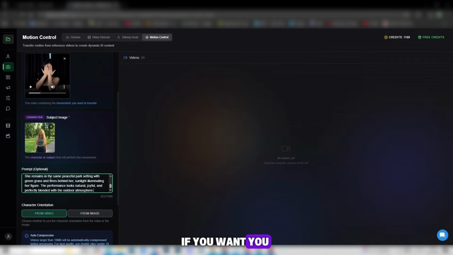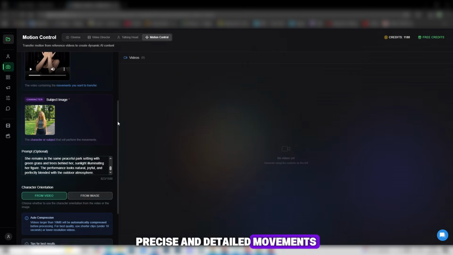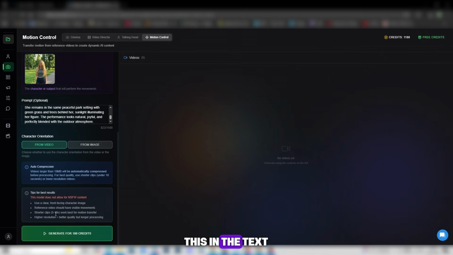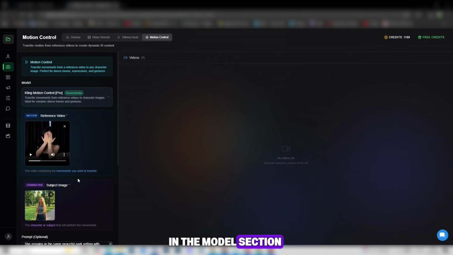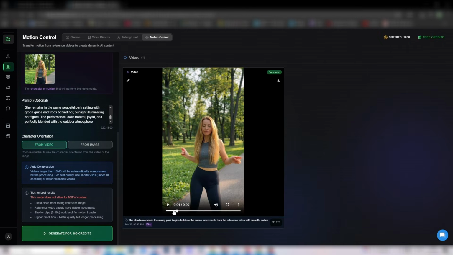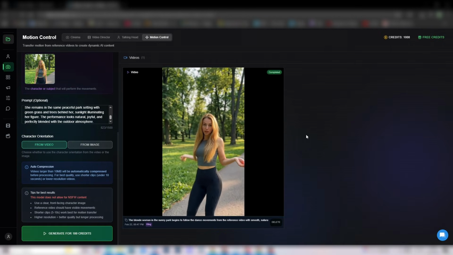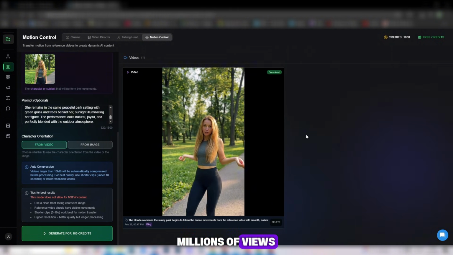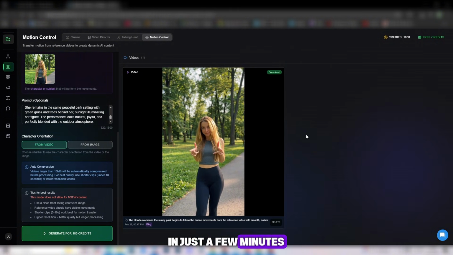If you want, you can also write a prompt. If you want more precise and detailed movements, be sure to specify this in the text. In the Models section, I will select Kling Motion Control Pro. And now I just click Generate. This is amazing. Videos like this get millions of views, and we created it in just a few minutes.